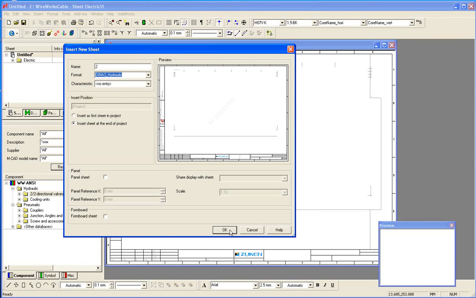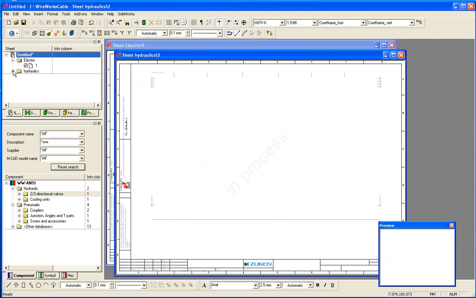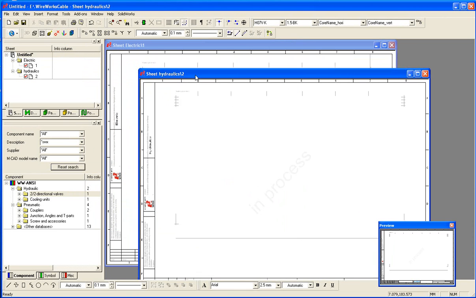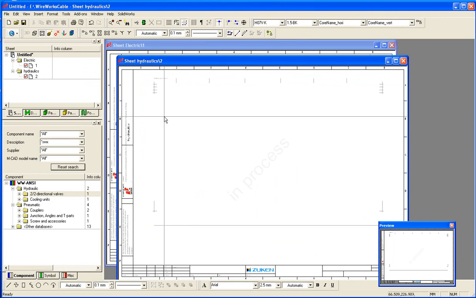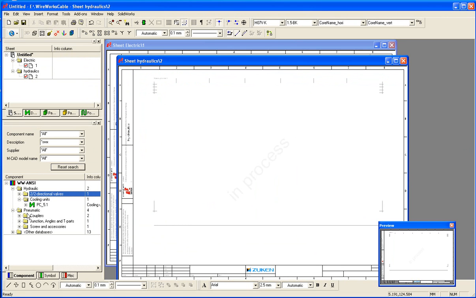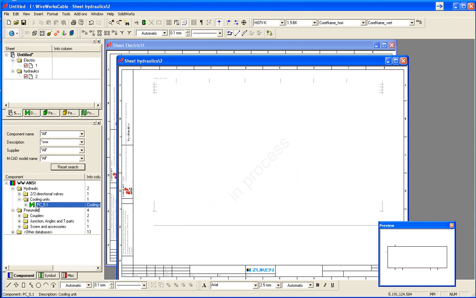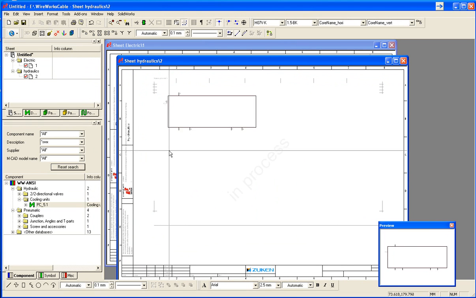So we're going to insert a couple of sheets in our project. We've got an electric sheet and a hydraulic sheet because we can mix both of those schematics and intelligently link them. So from our database we can pull out various fluid type parts.